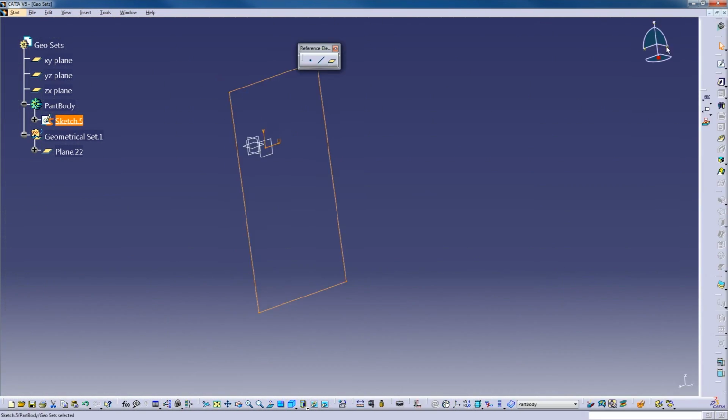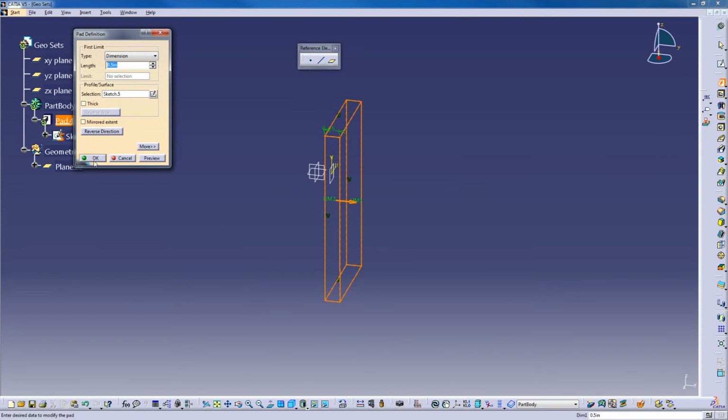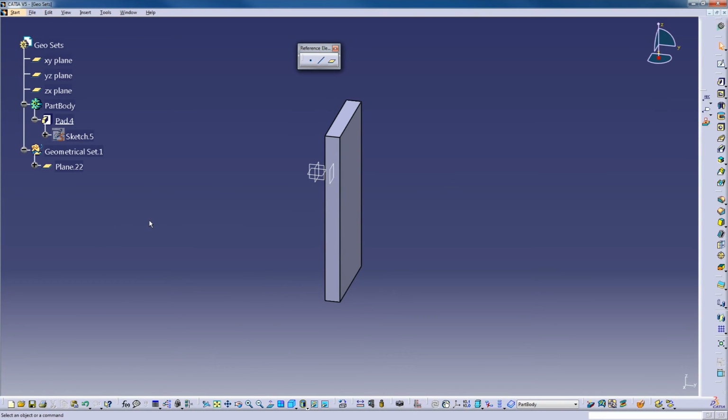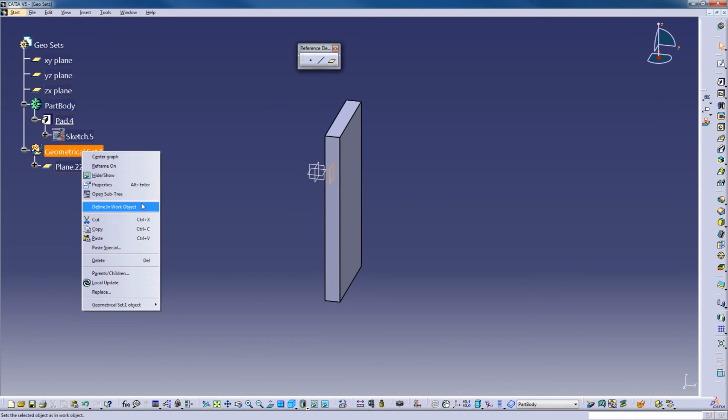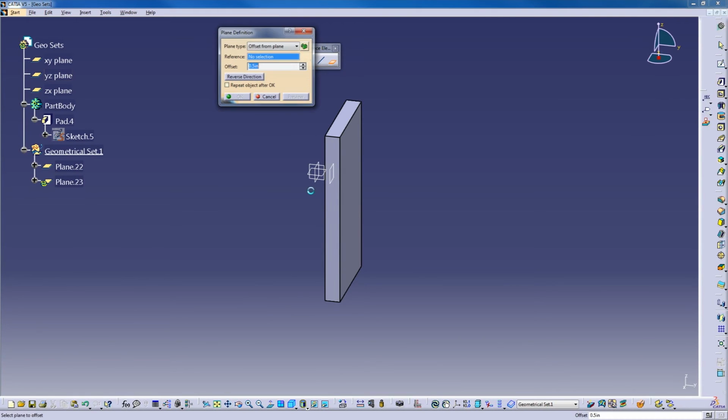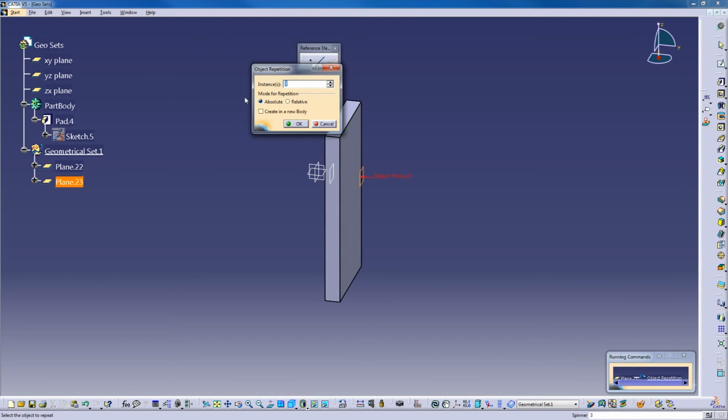Hit that, pad that out, good enough, and say, oh, whoops, same story. I need to make some more planes, so I want to make a few more off of this. So define this in work object, hit your plane, pick that, and I said, okay, I want to make this, let's say, 1 inch away. Repeat, and I want to have a few of those. Okay, so there we are. We made a few more.